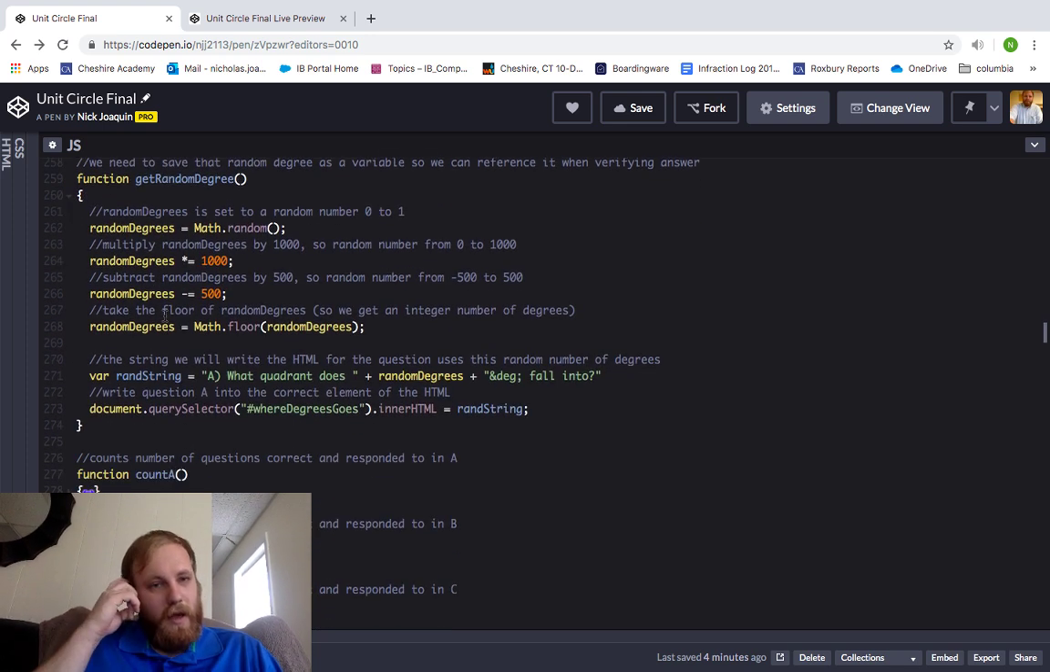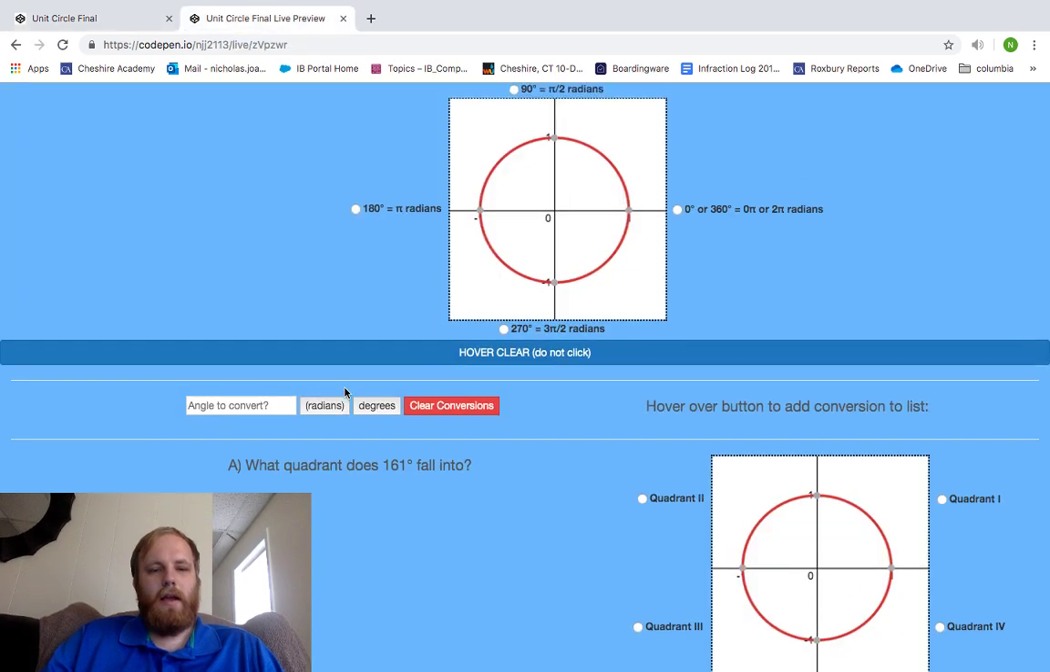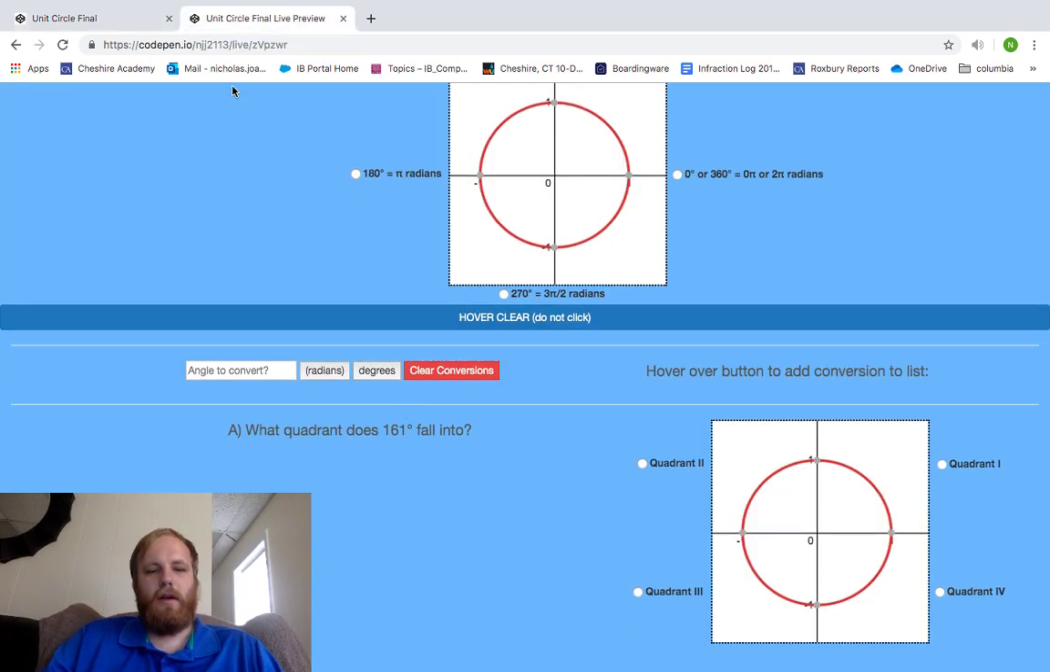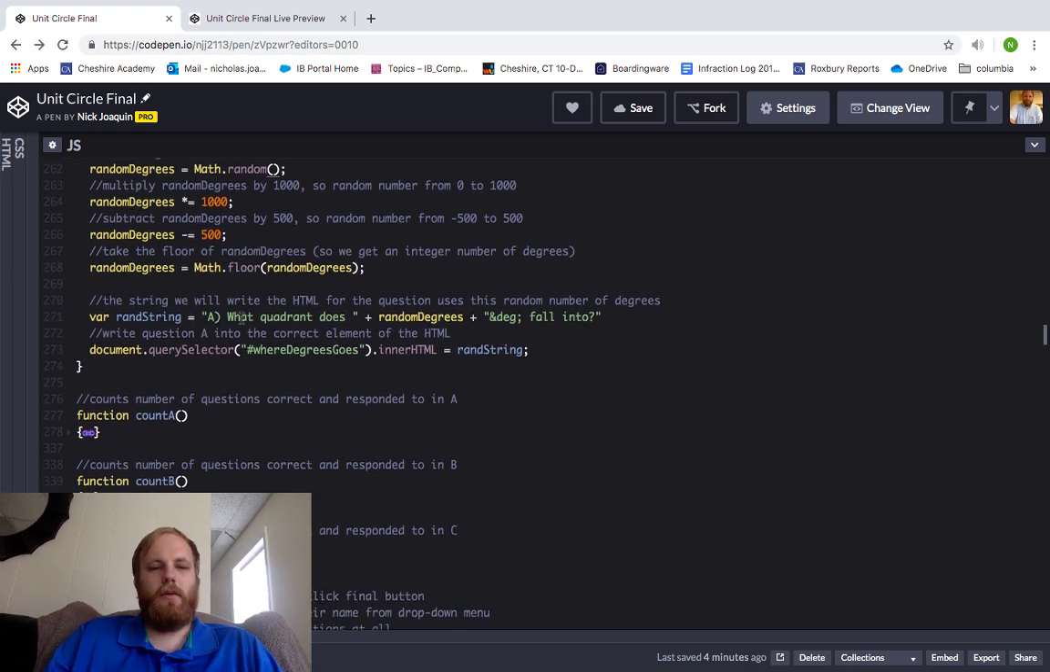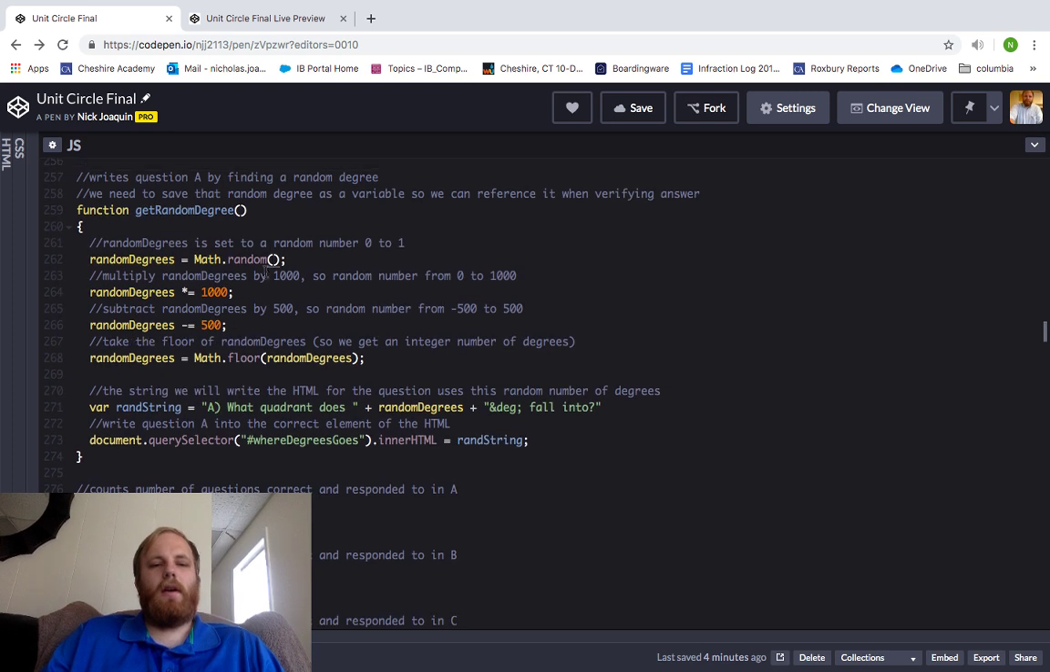Get random degree. This is for question A, right? So what quadrant does 161 fall into? Pick a random number, so this is 0 to 1, multiply by 1,000, so now we're talking 0 to 1,000, subtract 500, so it's negative 500 to positive 500. Cool. Pick a floor, right? That just chops off the decimal place entirely, gives me just a whole number, or an integer, technically, right? An integer to work with, cool. So really I just wanted an integer number of degrees from negative 500 to positive 500, and then I need random degrees to be a variable that I use later on.